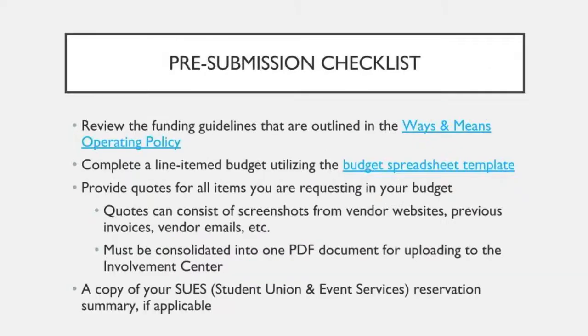Let's review a checklist of things you need to have done or have ready before you begin. Review the funding guidelines that are outlined in the Ways and Means Operating Policy, which is available on the CSUN website. Completed line item budget utilizing the budget spreadsheet template provided on the CSUN website. A quote is required for all items you are requesting in your budget. Quotes can consist of screenshots from vendor websites, previous invoices, vendor emails, or anything else that helps us understand the cost of your request. All quotes must be consolidated into one PDF document for uploading to the Involvement Center.